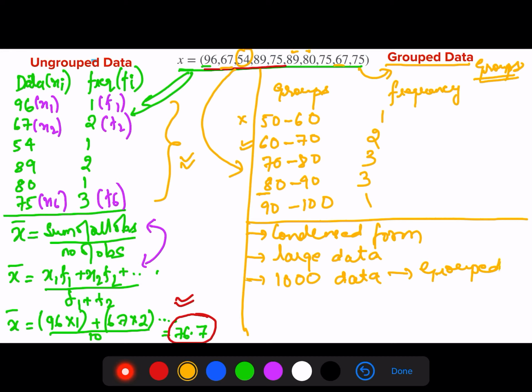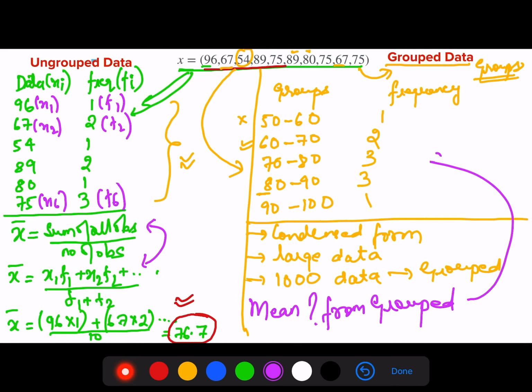Now, the question comes, how do you calculate mean from grouped data? You have to remember that you will just have this information. Just based on this information, how will you calculate the mean? So that we will discuss in our next video.